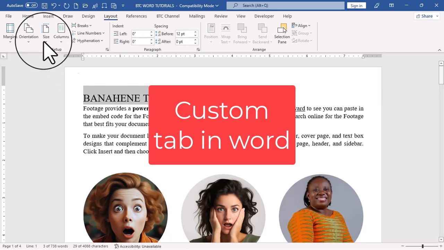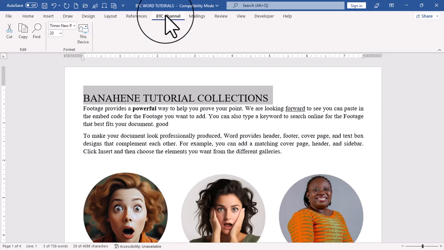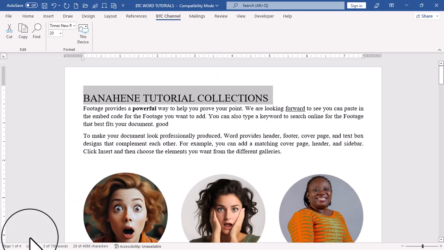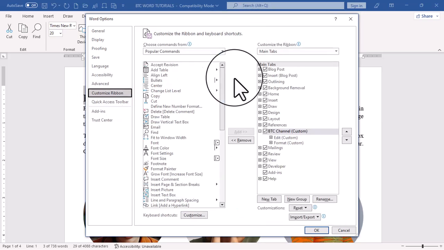Now when you look at this menu bar, we have all these tabs available. This is a tab I've already created, but let's assume that you want to create or have a custom tab for your interface in Microsoft Word. How can you create a custom tab? To do this, you click on File and then you choose Options, and in the Word Options dialog box, you choose Customize Ribbon, and you are going to get this interface.